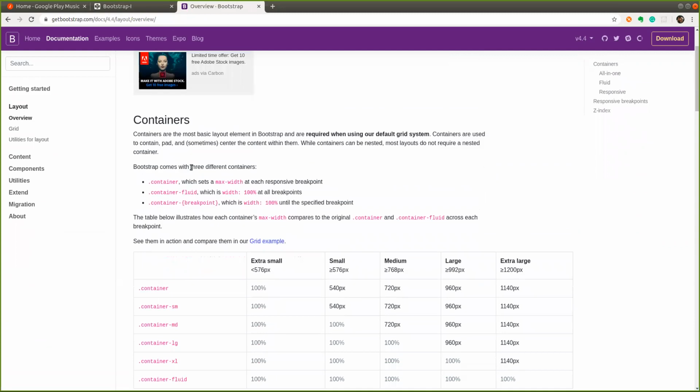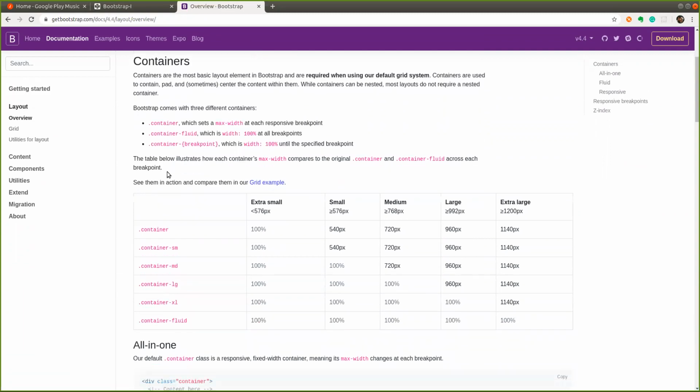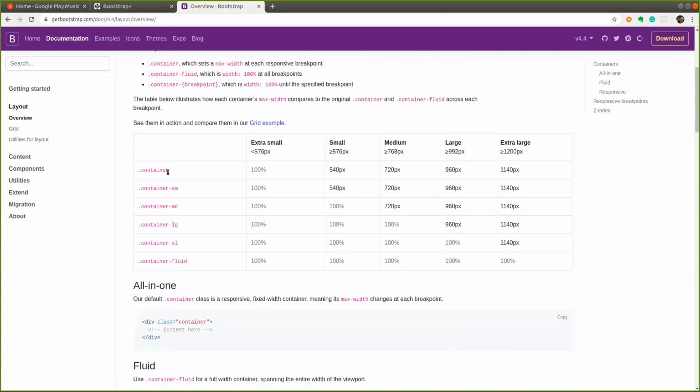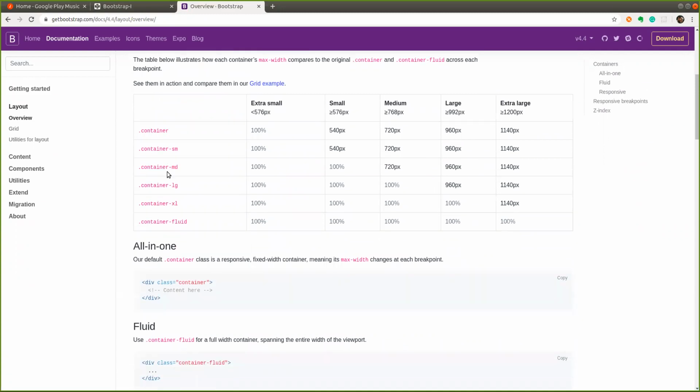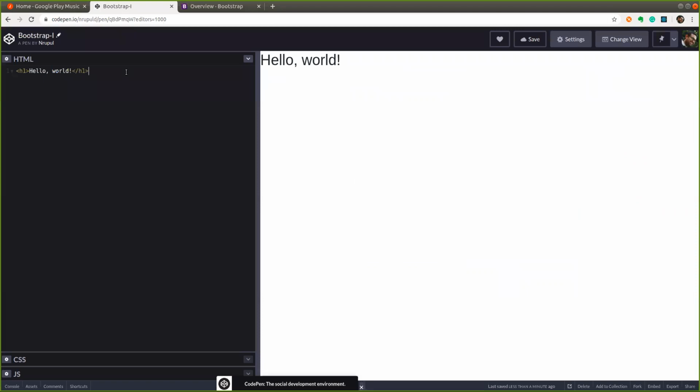The first thing you should understand is that there is a class called container and container-fluid. What these do is put the content inside the box, or they control the size of the box. What I mean by this is, if I put something in, I'm just going to put box to it so that you understand.